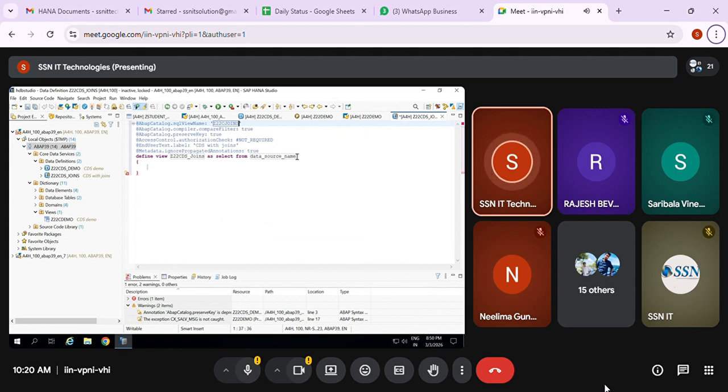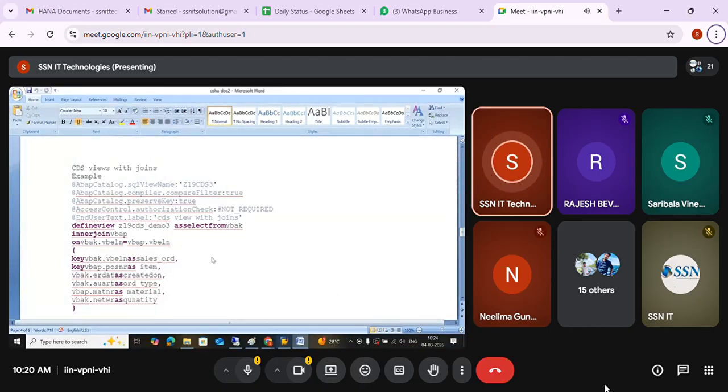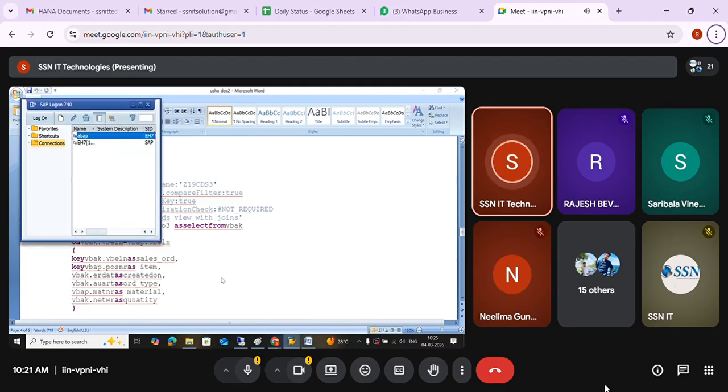So for the data source, first I need to know which tables I need to join. VBAK table, okay, and then which table I want to join. As usual in our join select statement, how we are writing, same like that we are going to write. You can see define view, we already created the view as select from VBAK inner join with VBAP, and what is the common field, and whatever fields you want from the two different tables, you can just get them. Clear?